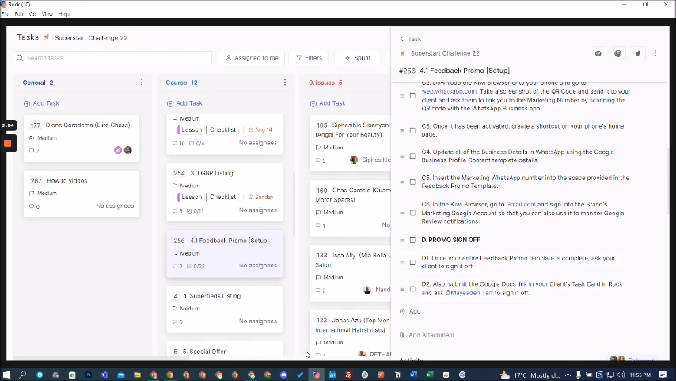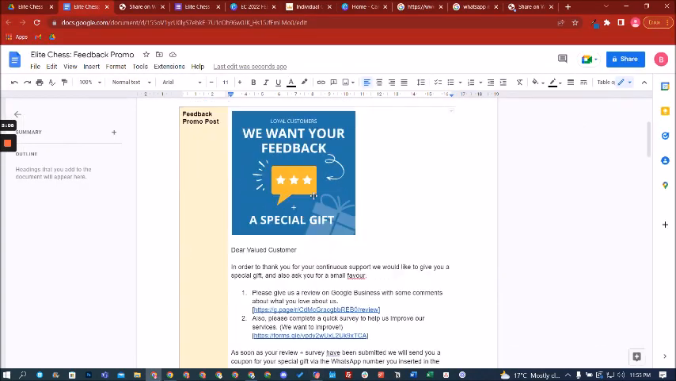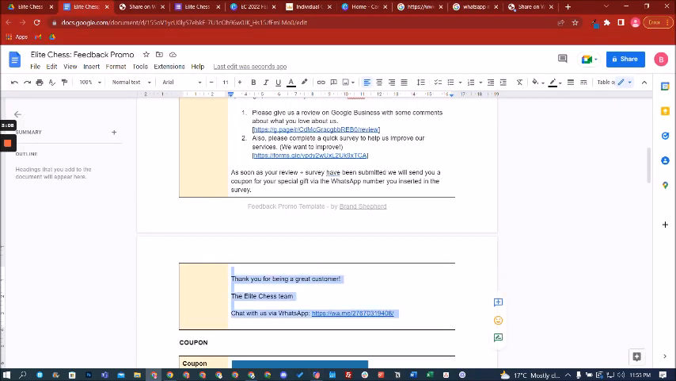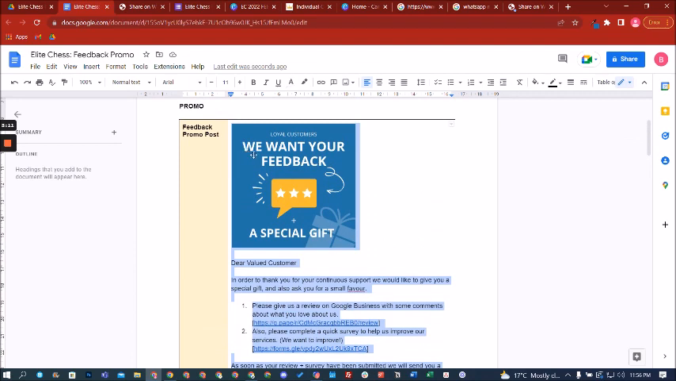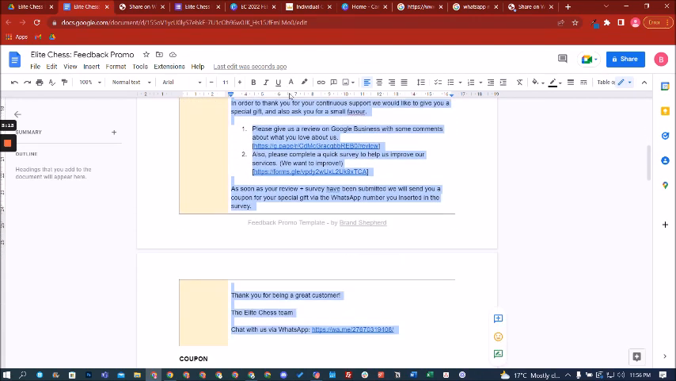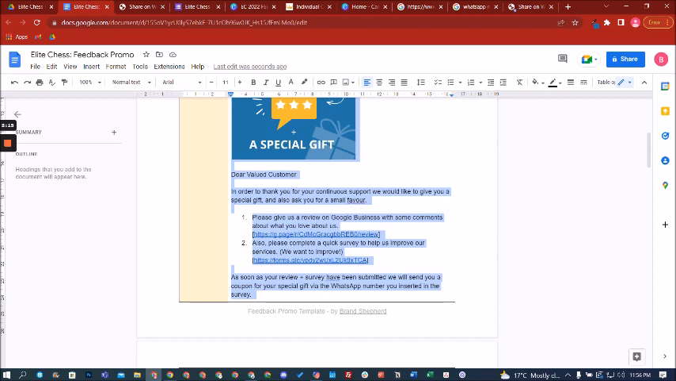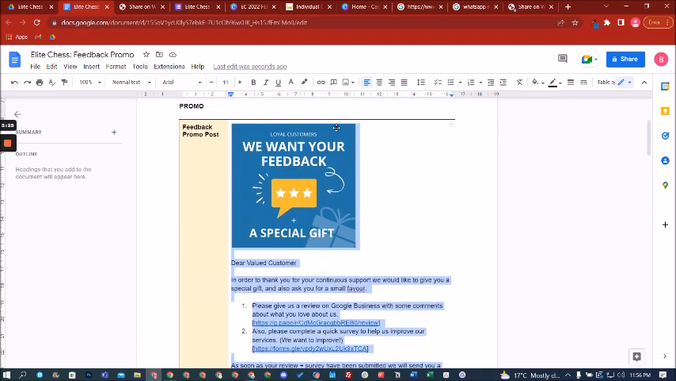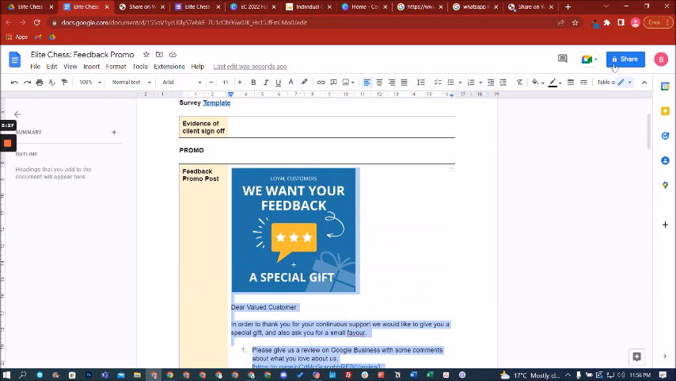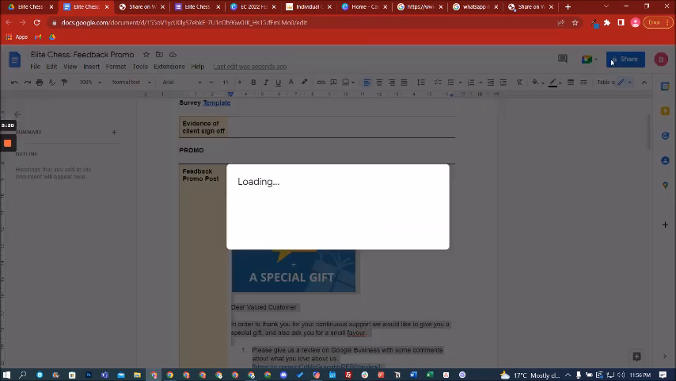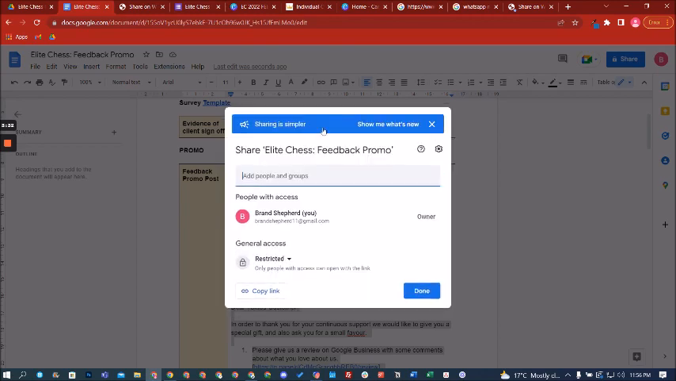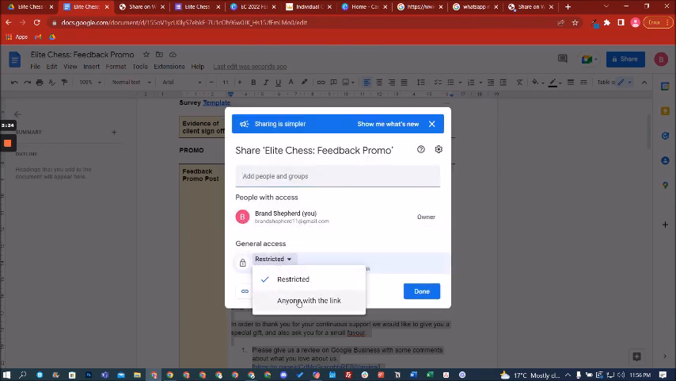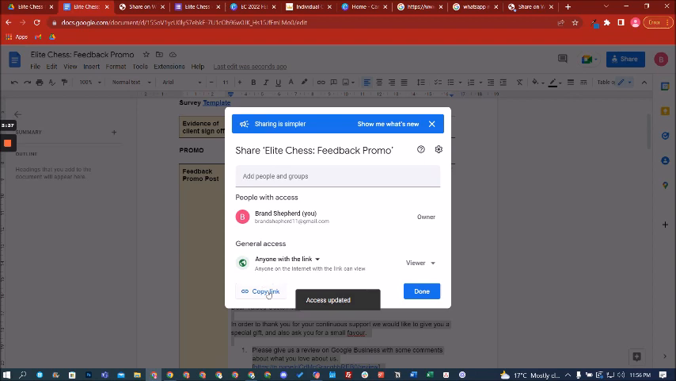So what you can do is you need to get sign off from them. You can send them this message, and say, this is the plan, this is what it's going to look like, but you can't launch it yet. They cannot send it to their clients yet. It first needs to be signed off. You can just share this file with them. You go to share, and then you go to not restricted: anyone with the link can view. Then you copy the link.